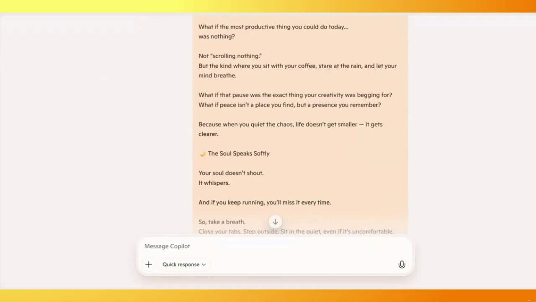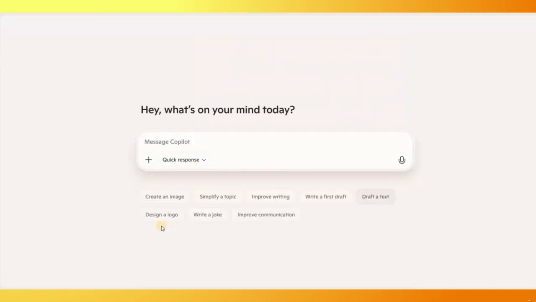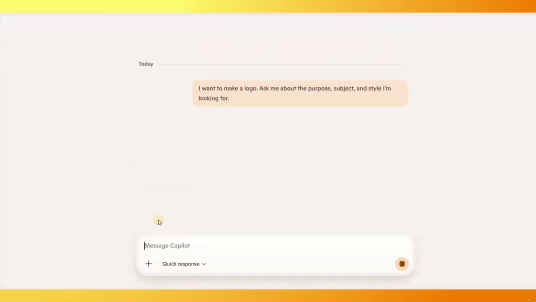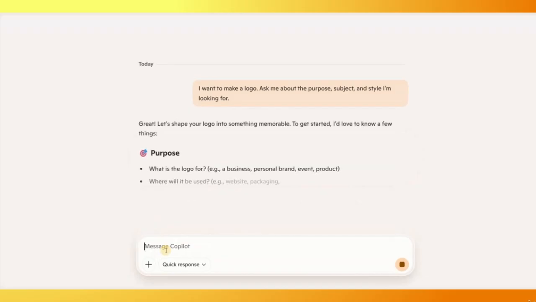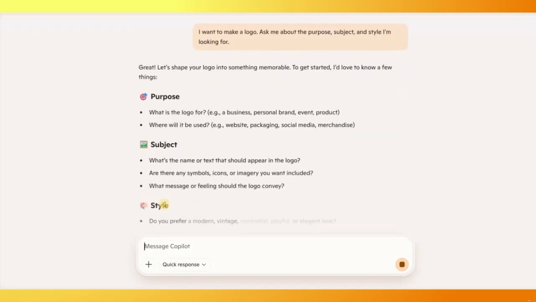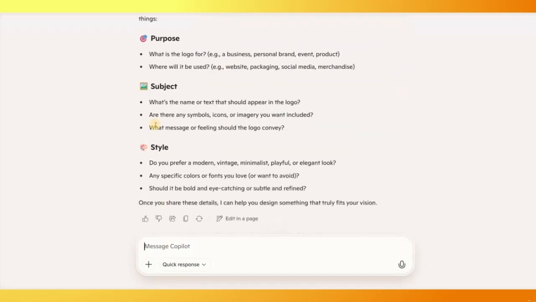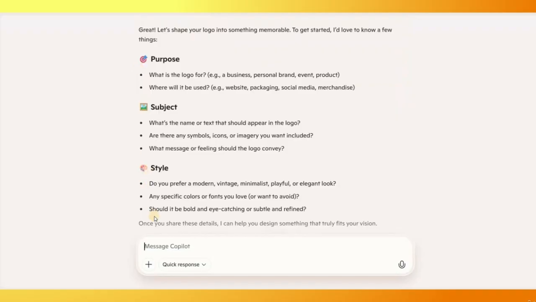So let's come over to the new chat and let's say, design a logo for me. What is the purpose of a logo? The subject, the name, the style, and everything this tool needs. So, the name of the logo will be AI Boomer, simple looking and future style.